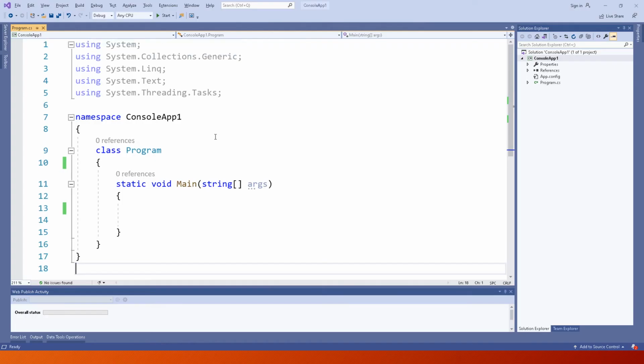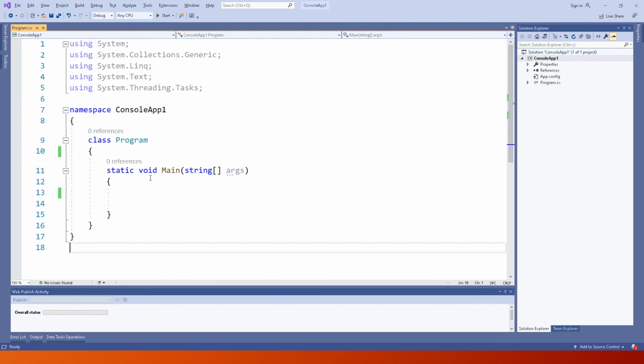This is Visual Studio. In Visual Studio, first we check the constant. First we define the constant. We define a constant with the const keyword.